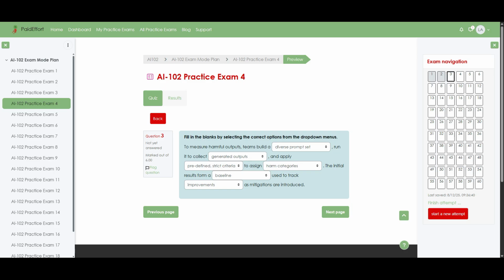These criteria let reviewers consistently label content into harm categories, such as violence or harassment, making patterns easier to spot. After that, the first round of measurements becomes a baseline, giving a starting score you can compare against later. Finally, as you introduce safeguards like better filters or prompt changes, you look for improvements over that baseline, just like tracking test scores over the school term to see whether your new study plan is working.